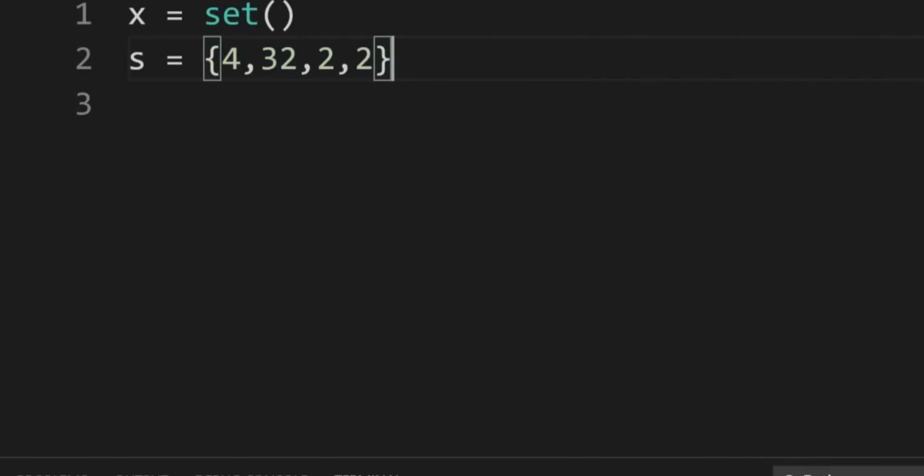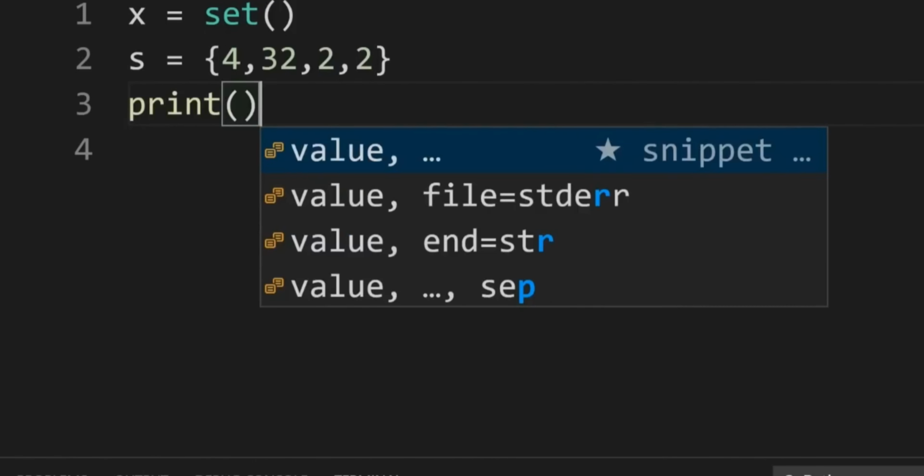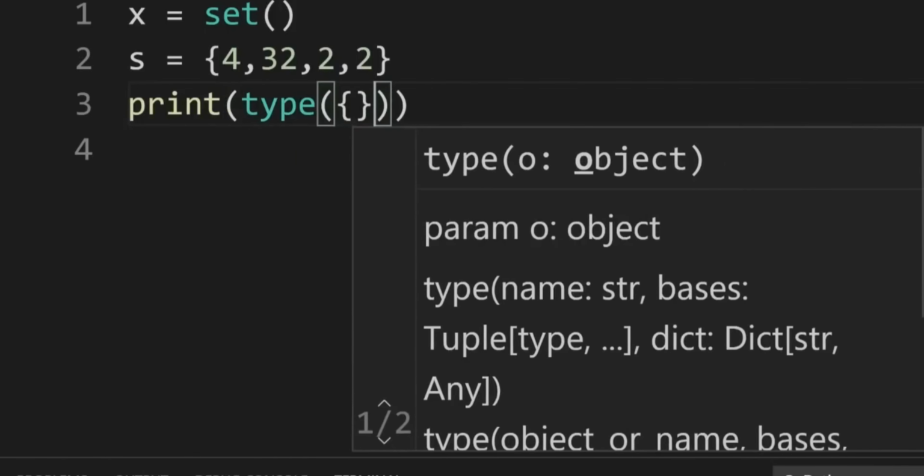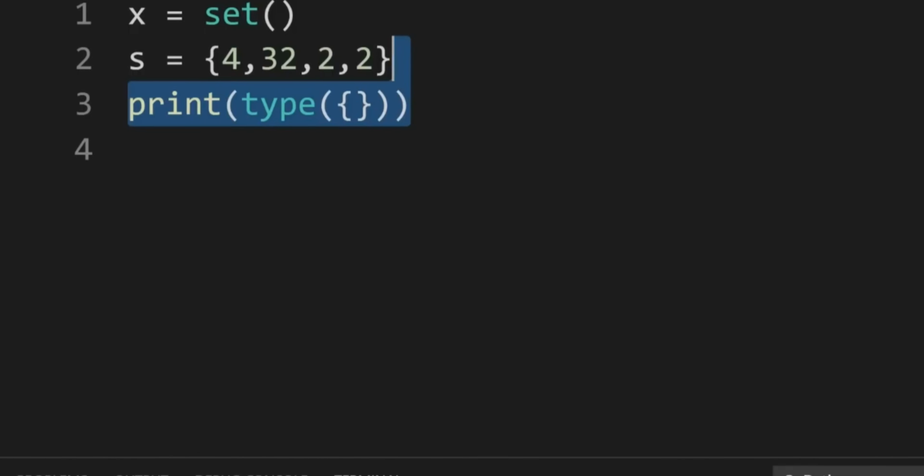If you're not going to be creating an empty set, it's totally fine to do it like this, so long as you add an element inside. But if you are creating an empty set, then you need to use this constructor. Otherwise, you're going to end up creating a dictionary, which is not what you want. To prove the simple point, you'll print out the type of just an empty set representation, and you'll see that it gives me dict like that. Of course, that's not what we want.